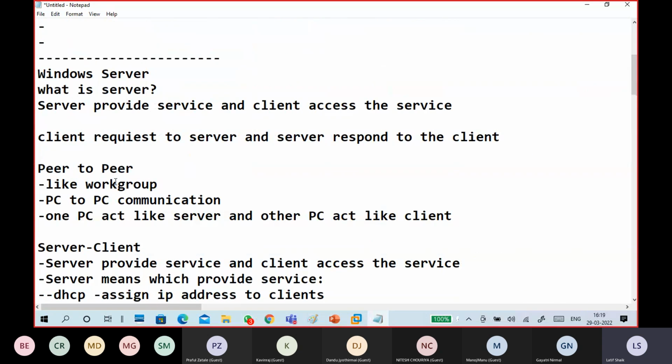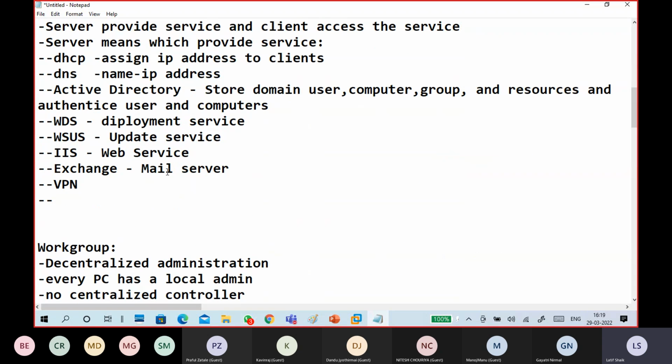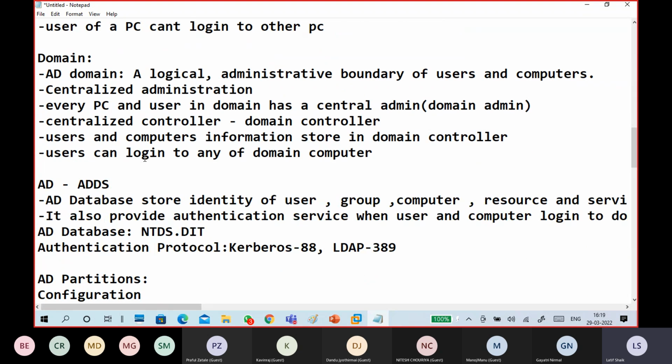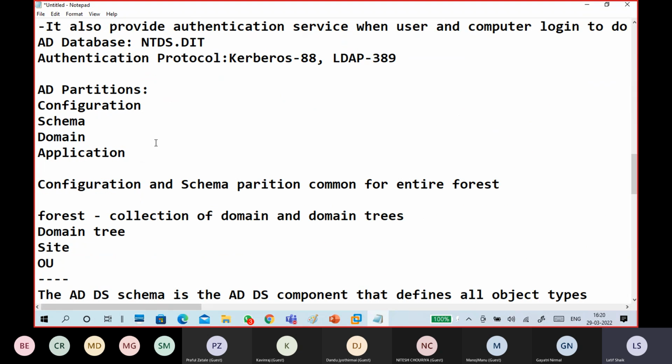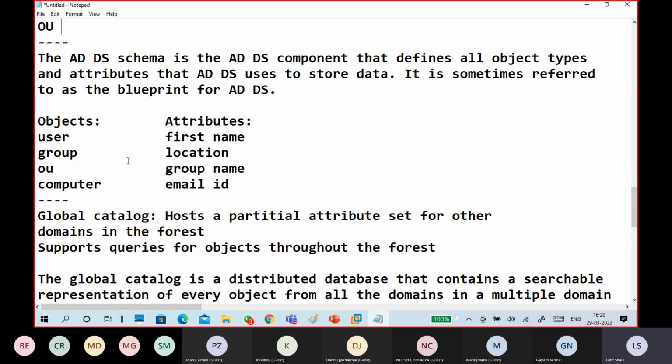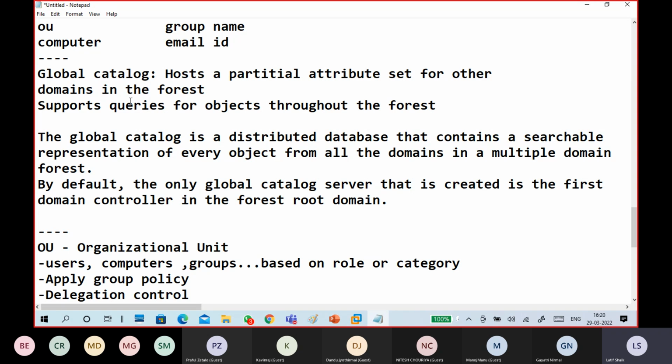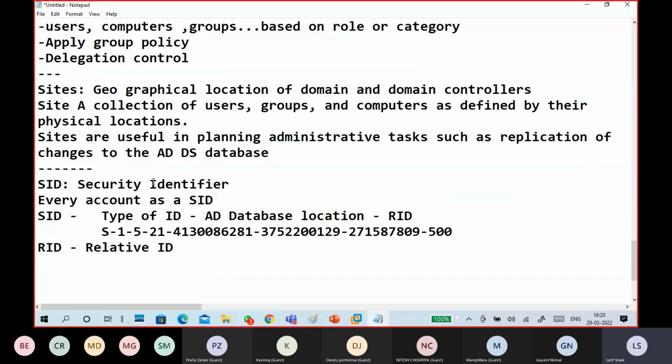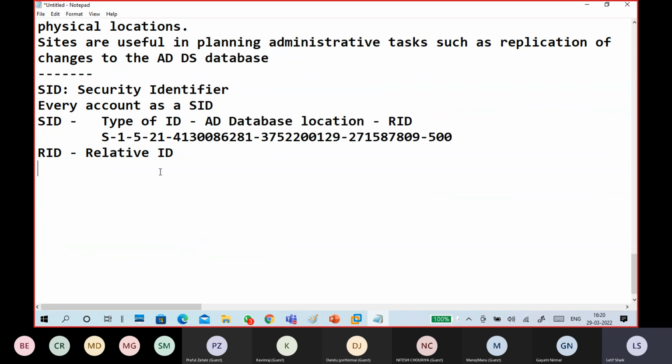One second, we'll go over again what it is. What is peer-to-peer and server-client? What is a workgroup? What is a domain? What is Active Directory? And what are Active Directory partitions? Partitions are a logical component. Forest is a logical component. Tree is a logical component. Site and OU are also logical components. Domain controller is a physical component. Data store is a physical component. RODC and ADC are also physical components. We also discussed the schema, then the global catalog, OU, sites, and SID.